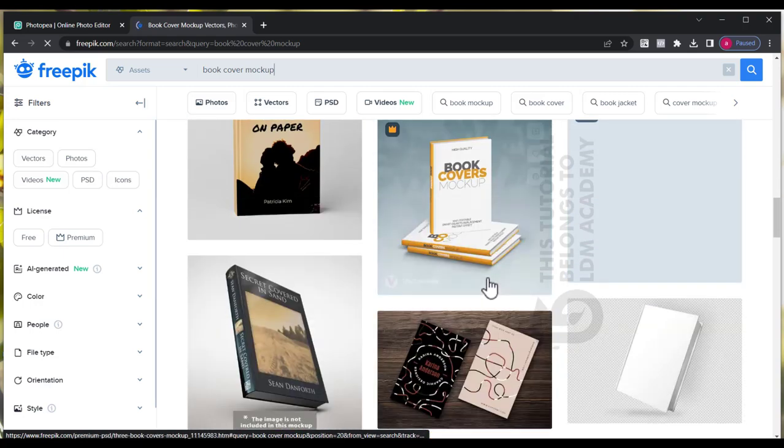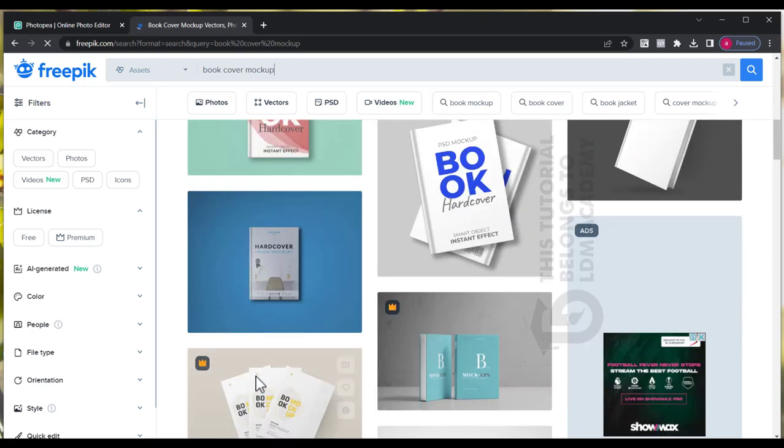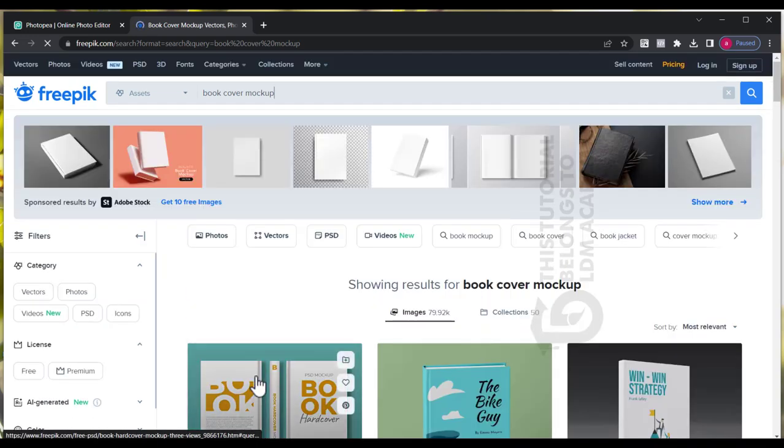to pay for them. Okay, but you can download those without the crown, like this, so you can download those ones. So I've actually downloaded some of the mockups I'll be using in this tutorial, so I'll just go there and then launch it.